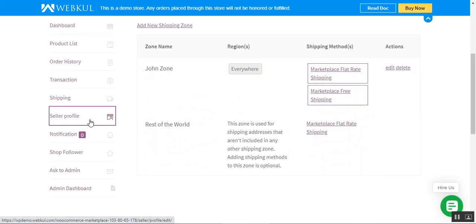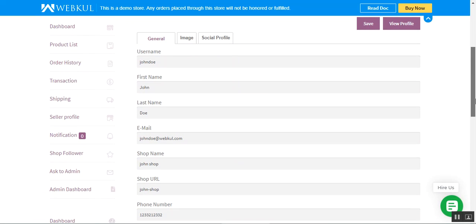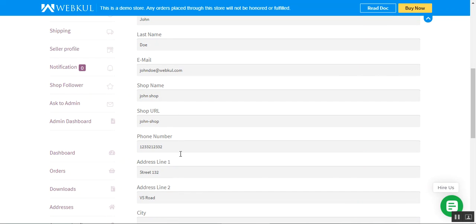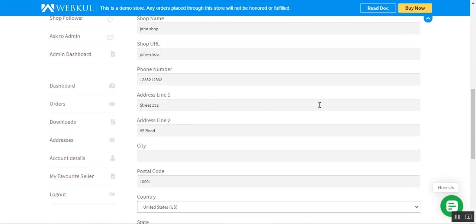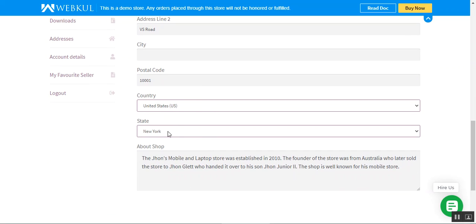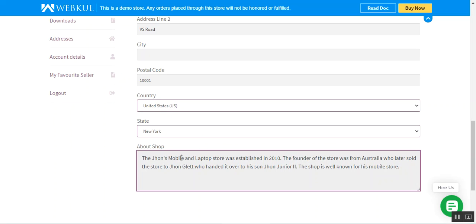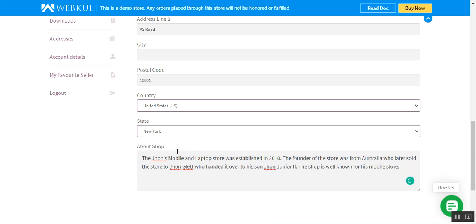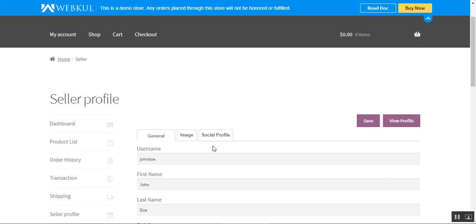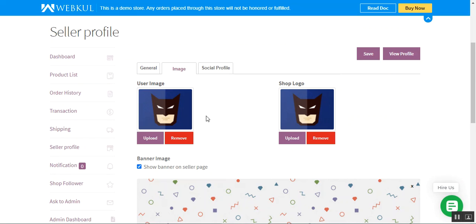Then comes the seller profile. So as soon as you have created a new account, then you can see some of the details being already filled, like username, first name, last name, email, shop name, shop URL, phone number. So from here, the vendor can add and update the address for himself, choose his country, his state. Apart from that, he can also set up the about shop page content that would be visible to the customers there. And thereafter, he can go to the image section to upload his image here.